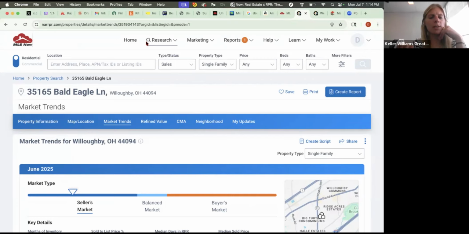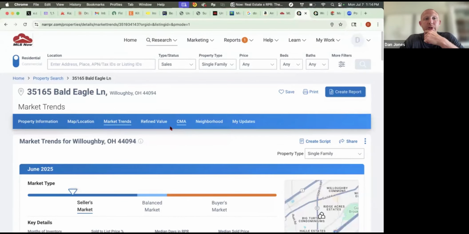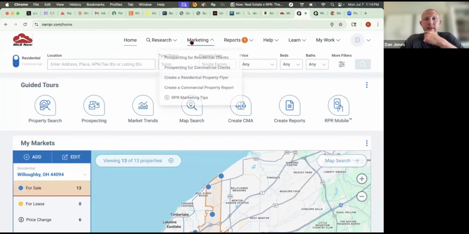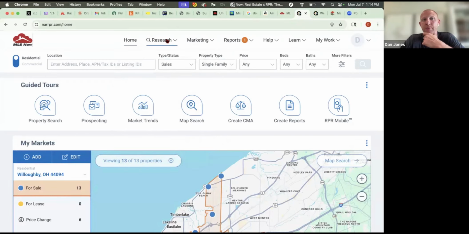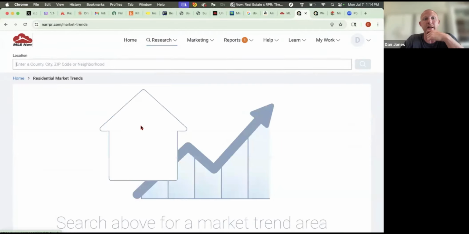So when you do get the create script, do you have to search a property and then that would come up? Yeah, so you have a couple different options. I'm on a particular property right now. There's another way to do it. Let me just show you real quick. If I were to see this market trends, they're up at the top. You have a research tab and you can show residential market trends, or they have one here. It says market trends. Either way you want to get there is fine. But let's click on the research tab at the top and then do our market trends.